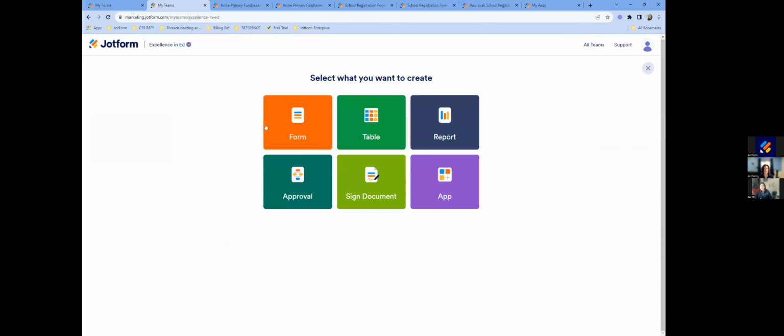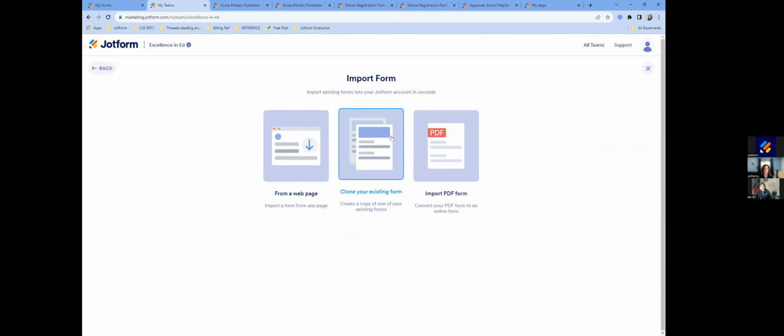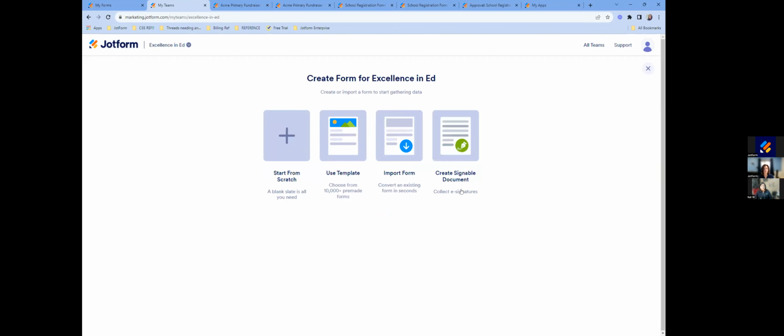Now, from our form builder, we can create a form totally from scratch. We have our drag and drop form builder that we'll check out in a sec. We can use one of our thousands, and yes, that's not just a flex, we do have thousands of templates. Or if we're digitizing our forms process and we have existing PDFs that we want to turn into forms, we can upload them here, clone an existing form, or we can import a form from any web page. If we go back, you can see that we can also create signed documents from this screen, but we'll talk about that in a little bit.